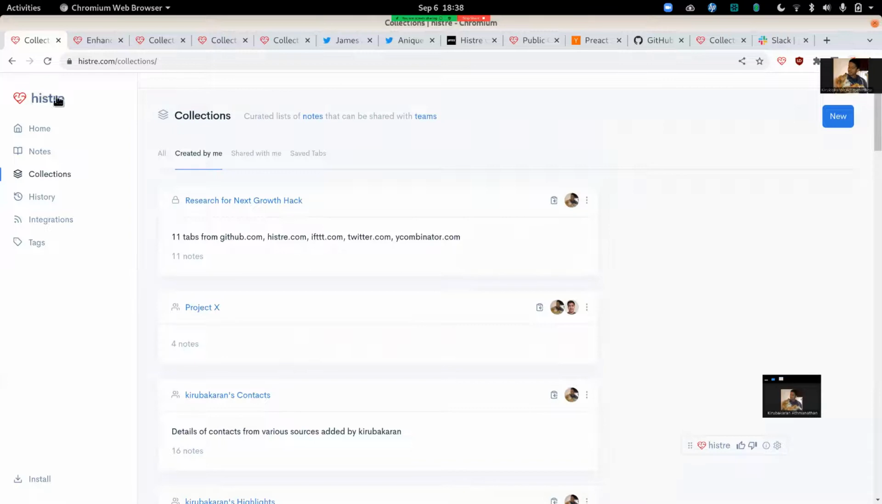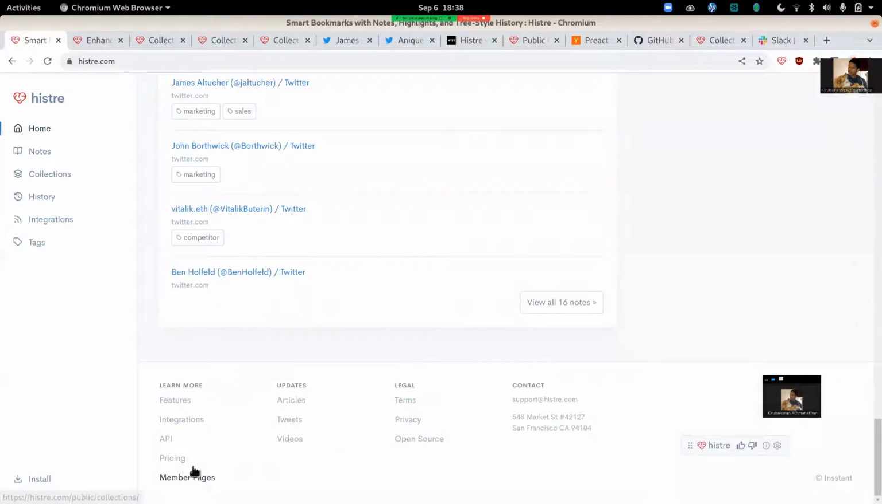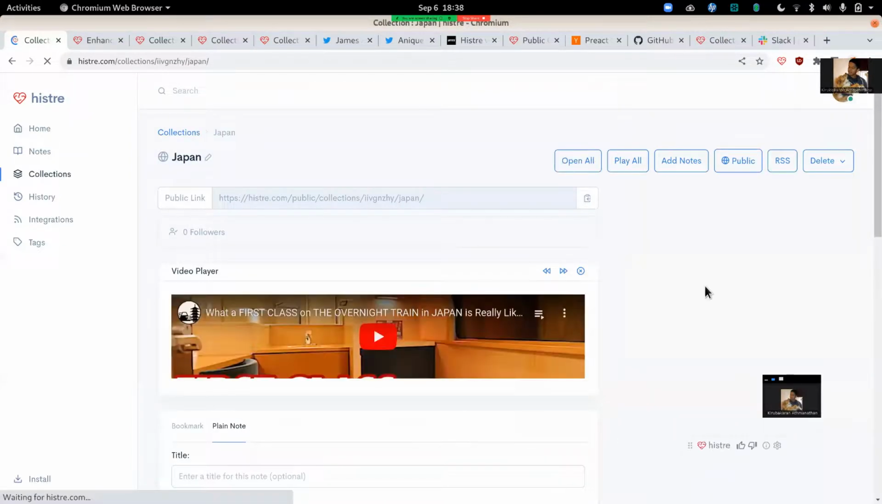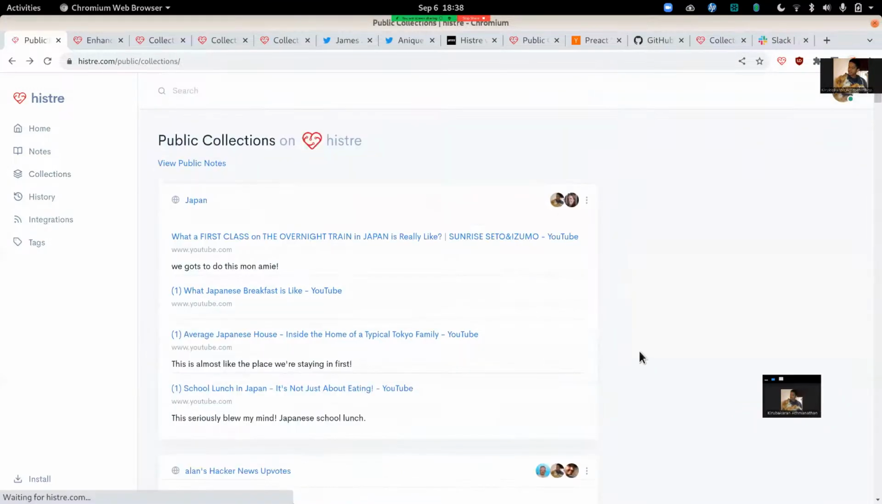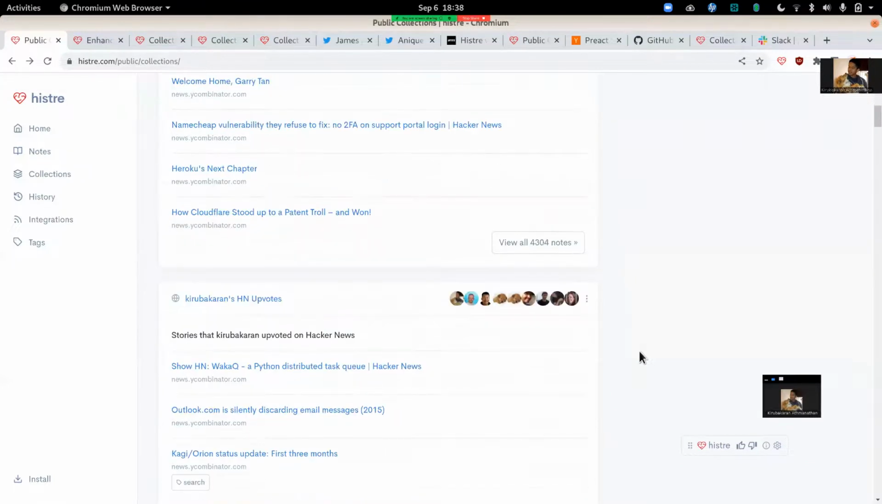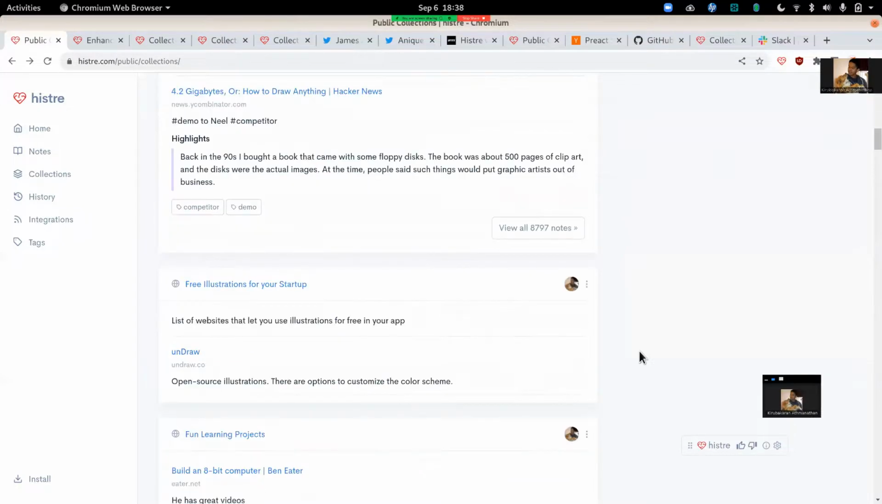And publishing is actually pretty interesting. So here are some of the collections that users have published. So here's the research I did for traveling to Japan. So say you are learning about a topic, since you're doing the work anyway of saving highlights and things like that, you can just publish them, and then you can get a following.